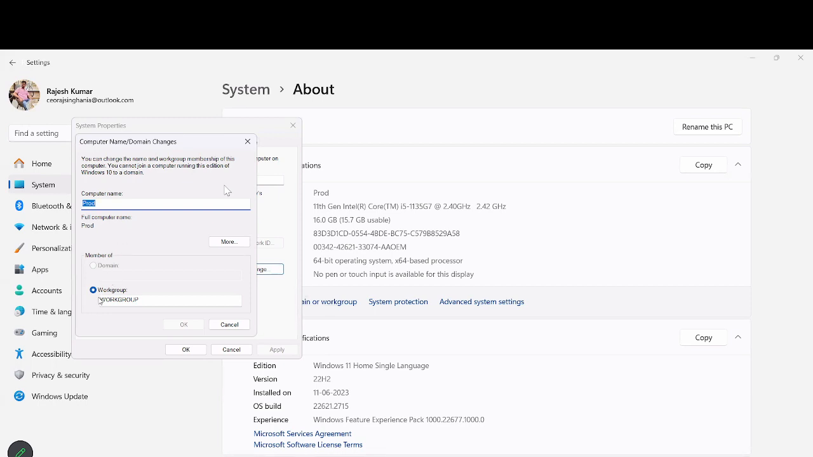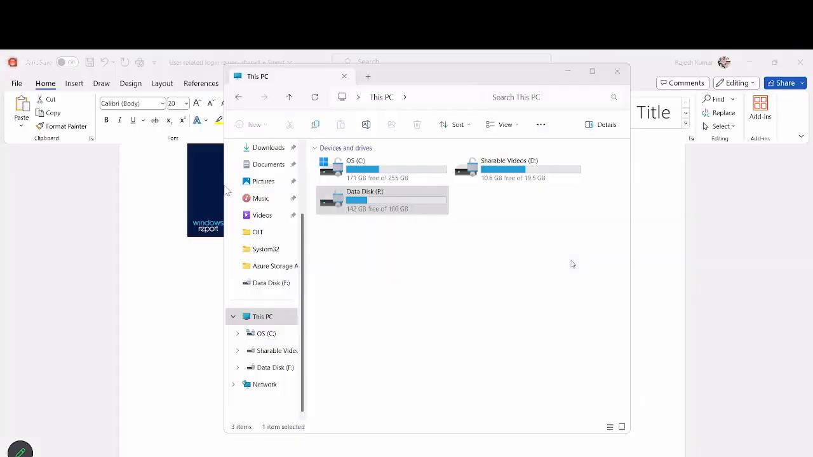The first thing is we have to put it into the workgroup. The system is already in the domain, but there are some issues, and that's the reason we have to enable the workgroup first. We enable the workgroup radio button, type workgroup here, then apply, OK, and restart. Once the restart is done, we rejoin the system back into the domain again. Then we ask the user to log in again, and that will fix the issue.